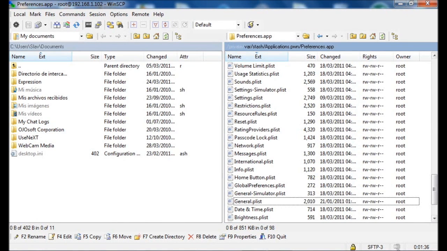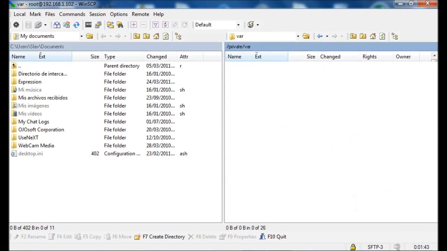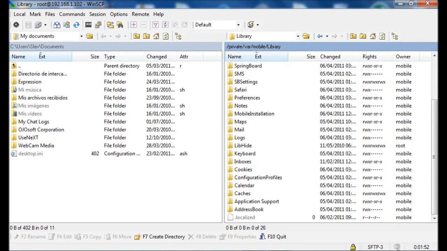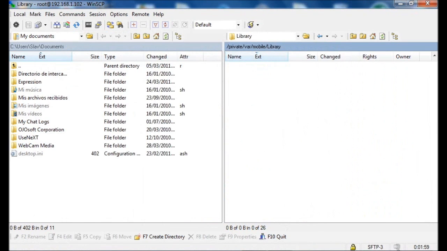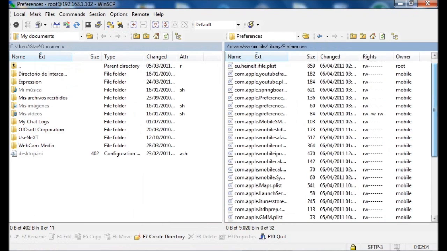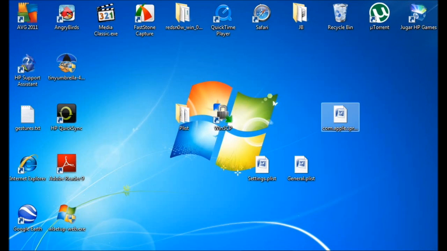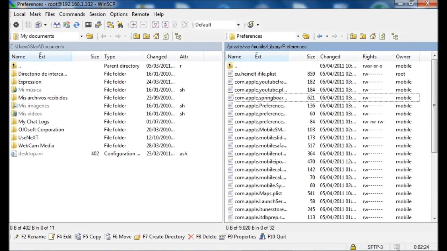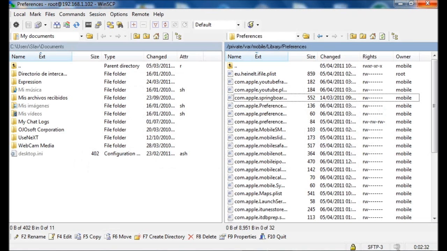Once you've done that, go back to the slash and go to var, mobile, library, and in here go to preferences, here it is. Here you will have to look for com.apple.springboard, which is here. Back it up the same way to your folder or wherever you saved it, and after you have backed it up, drag in this one to here and click yes to all. After you've done that, you can exit out of that.